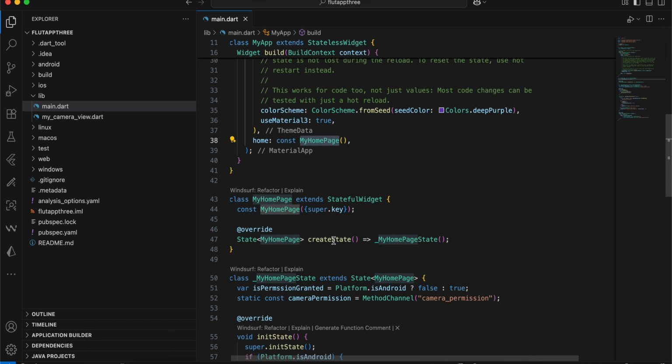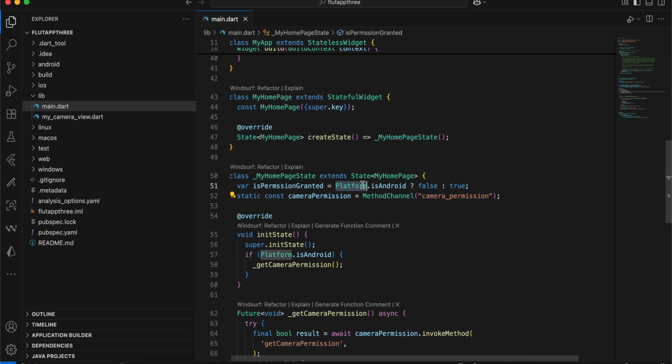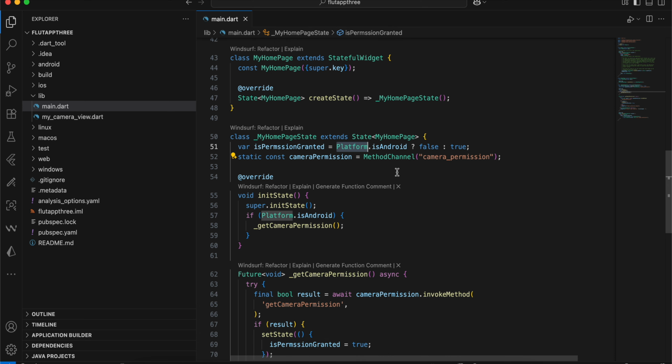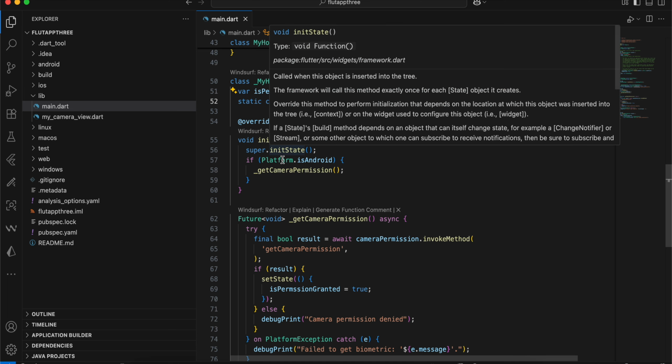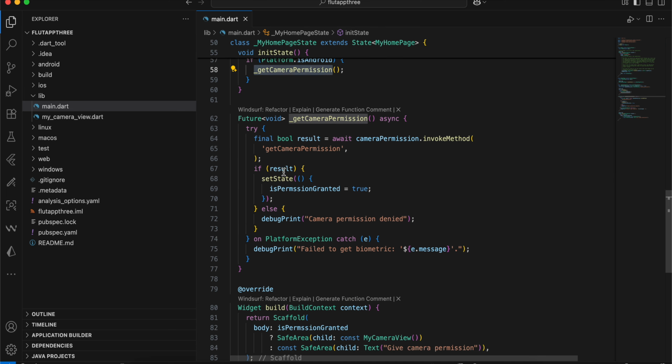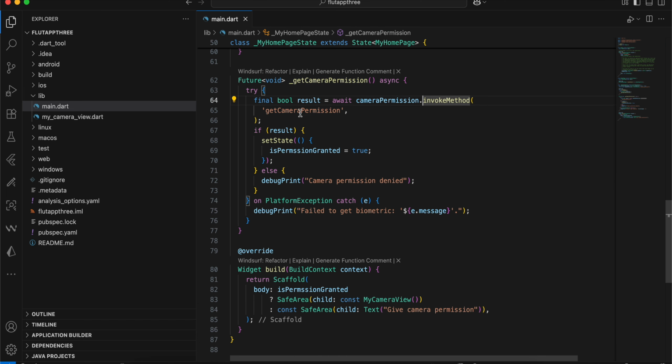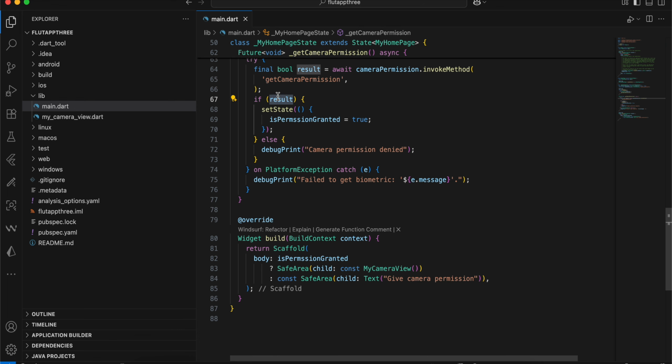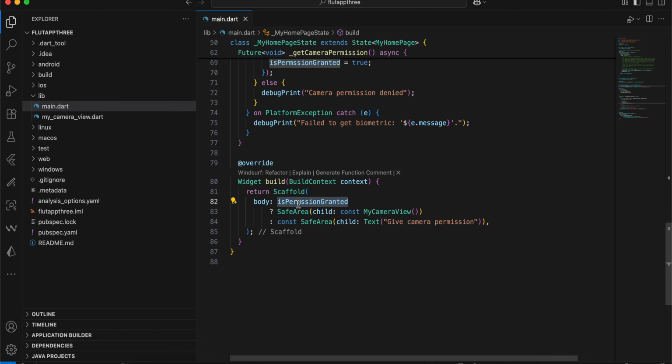So here is our home page widget. It is a stateful widget, and here even with native code I am requesting camera permission, but if you want to use a third-party library for just getting the camera permission, you can do that. I'm not using any third-party library. So this is just a method channel just to give a callback from the native side to Flutter that the camera permission has been granted. So inside the initState, if platform is Android, then we just call this getCameraPermission. So here we do cameraPermission.invokeMethod, passing getCameraPermission, and if we get the result, then we just set this particular variable as true. Okay, and here if isPermissionGranted, then we just display this camera view, else we display a safe area with a text saying give camera permission.